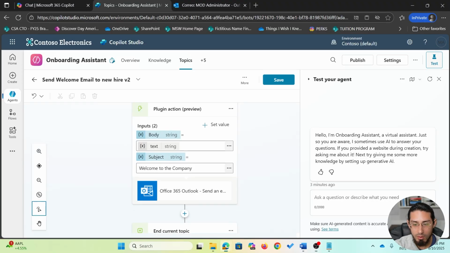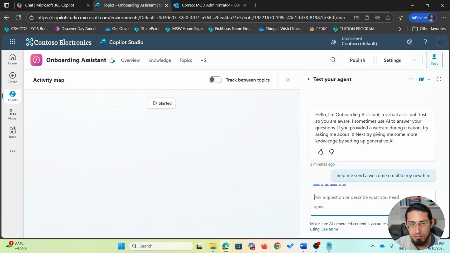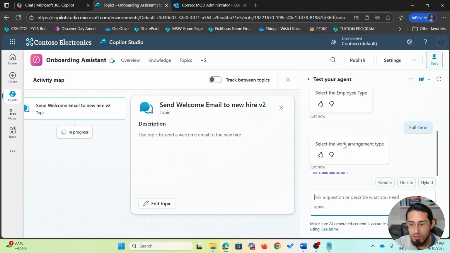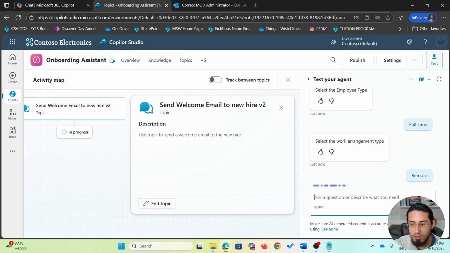So let me test this prompt. Help me send a welcome email to my new hire. And since I have configured a topic to do that, you see that the agent has identified this topic instead of recommending to use a specific prompt, tool, or connector. So I'm gonna select this is a full-time employee. This is a remote employee.